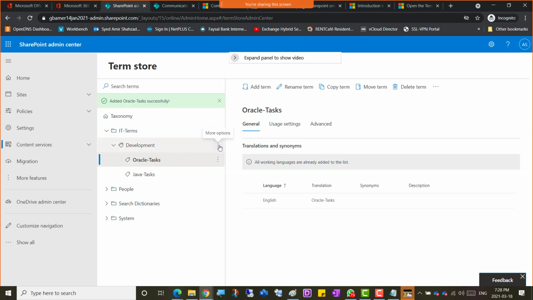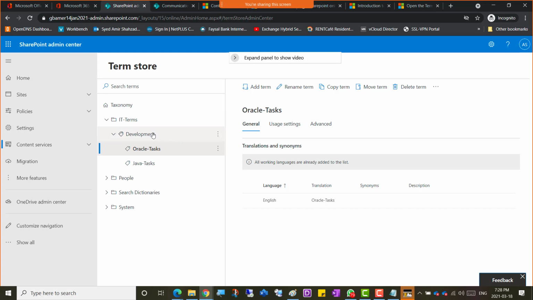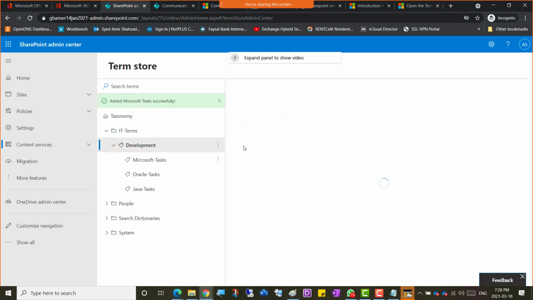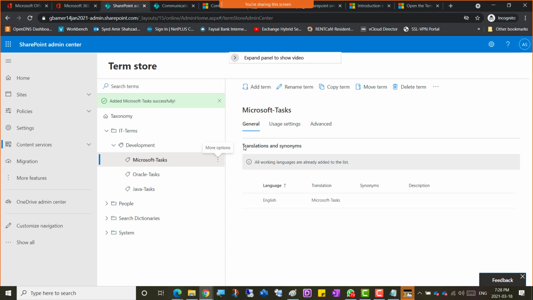and development again on the development level, right? We select the development, we go for an add term again, and then we can go for Microsoft dash tasks and press enter to that as well. So we can just keep on creating terms.